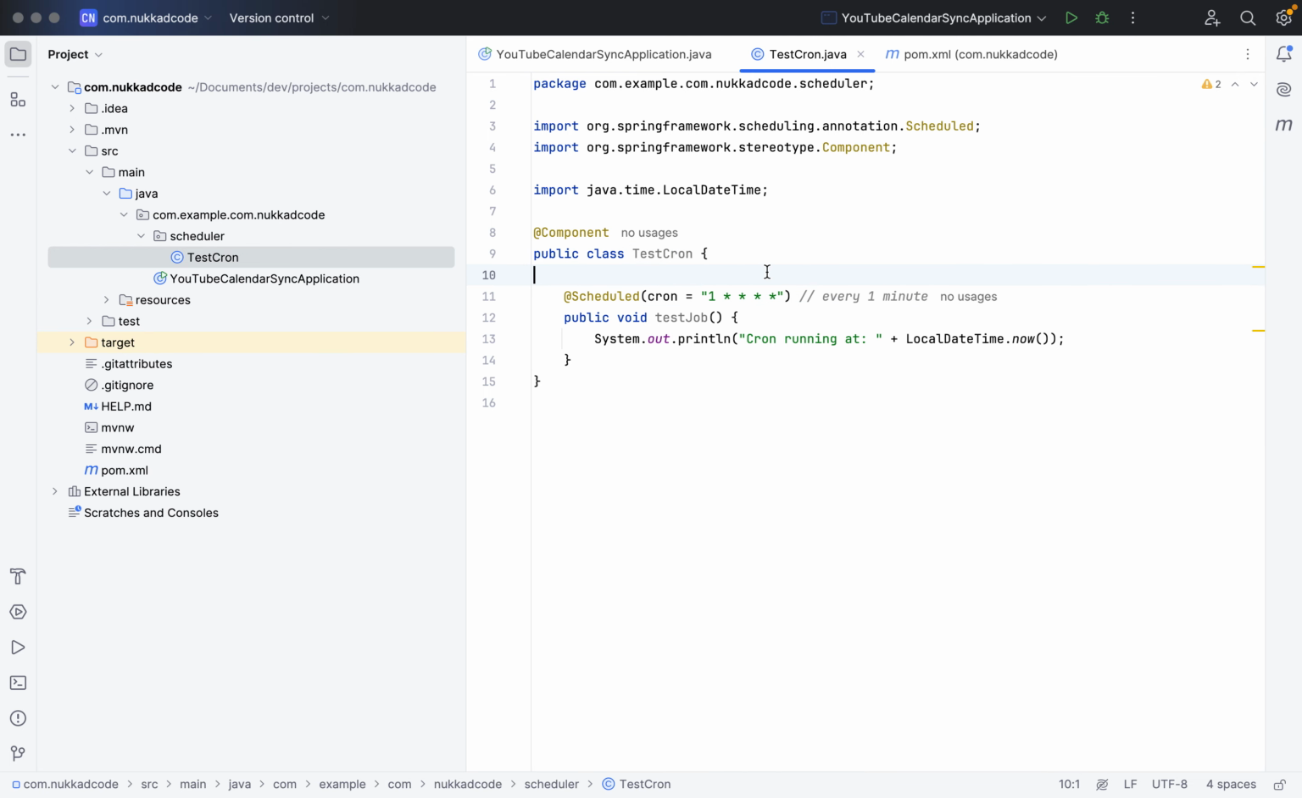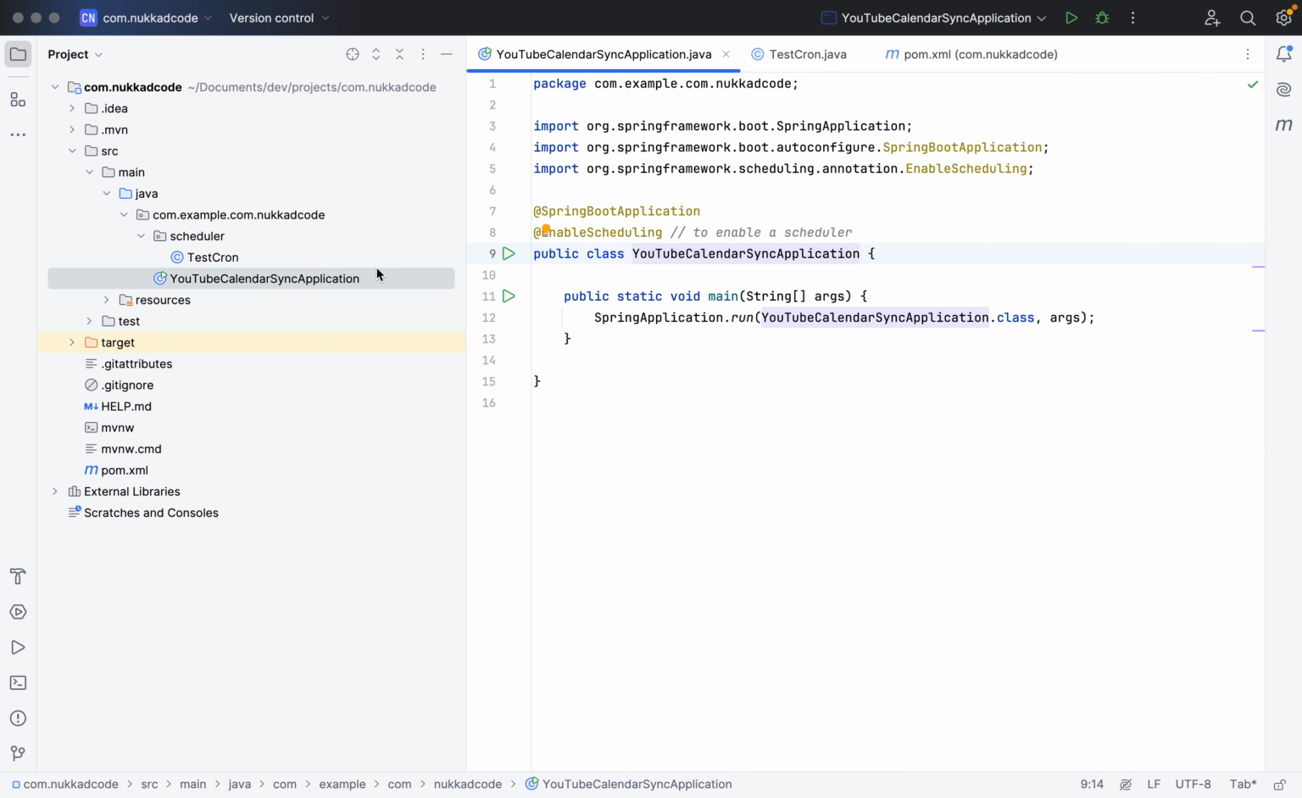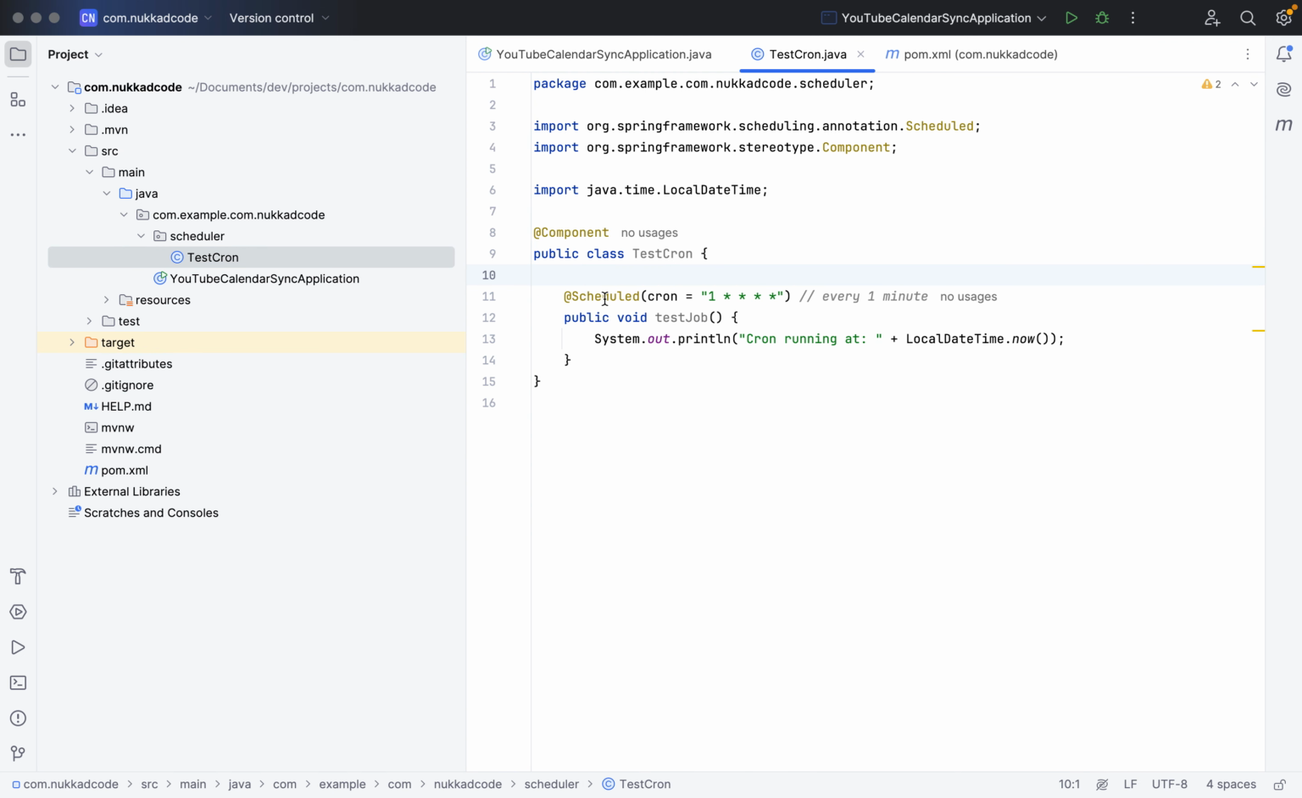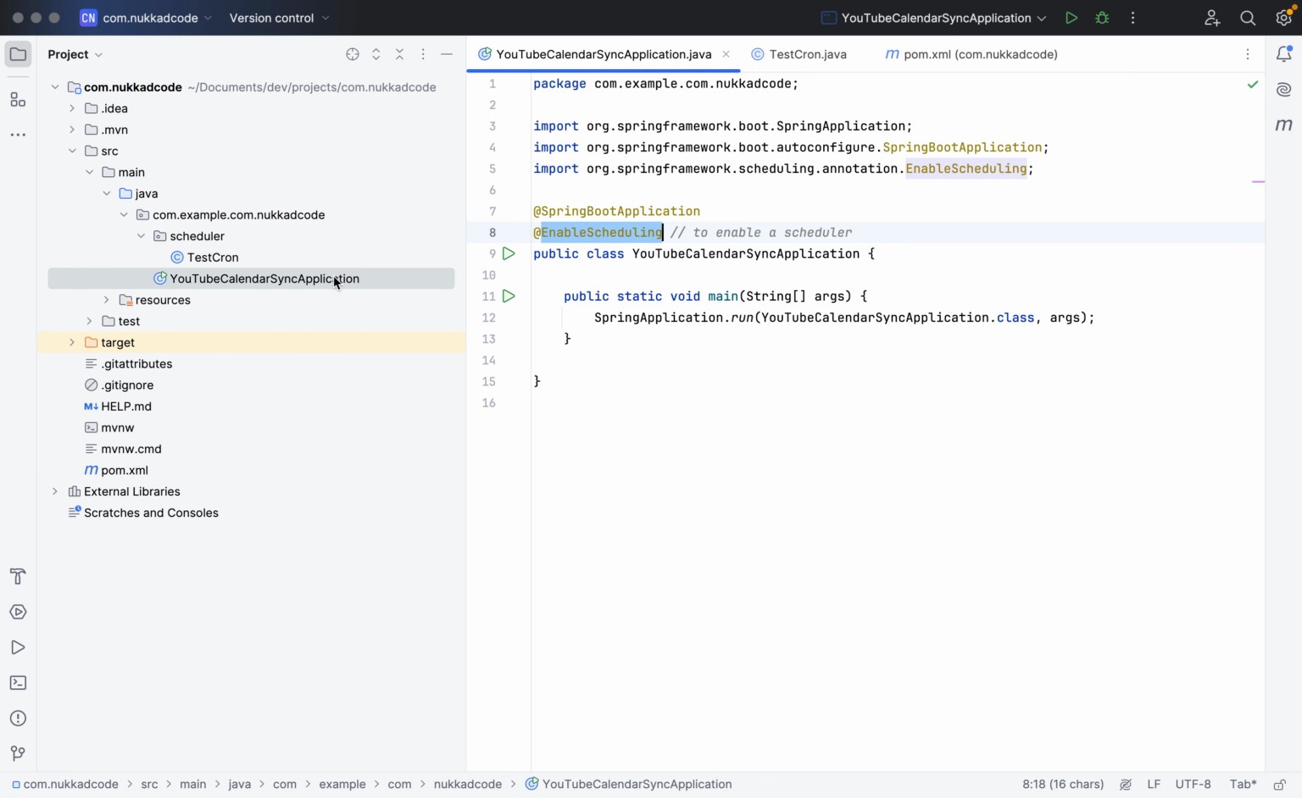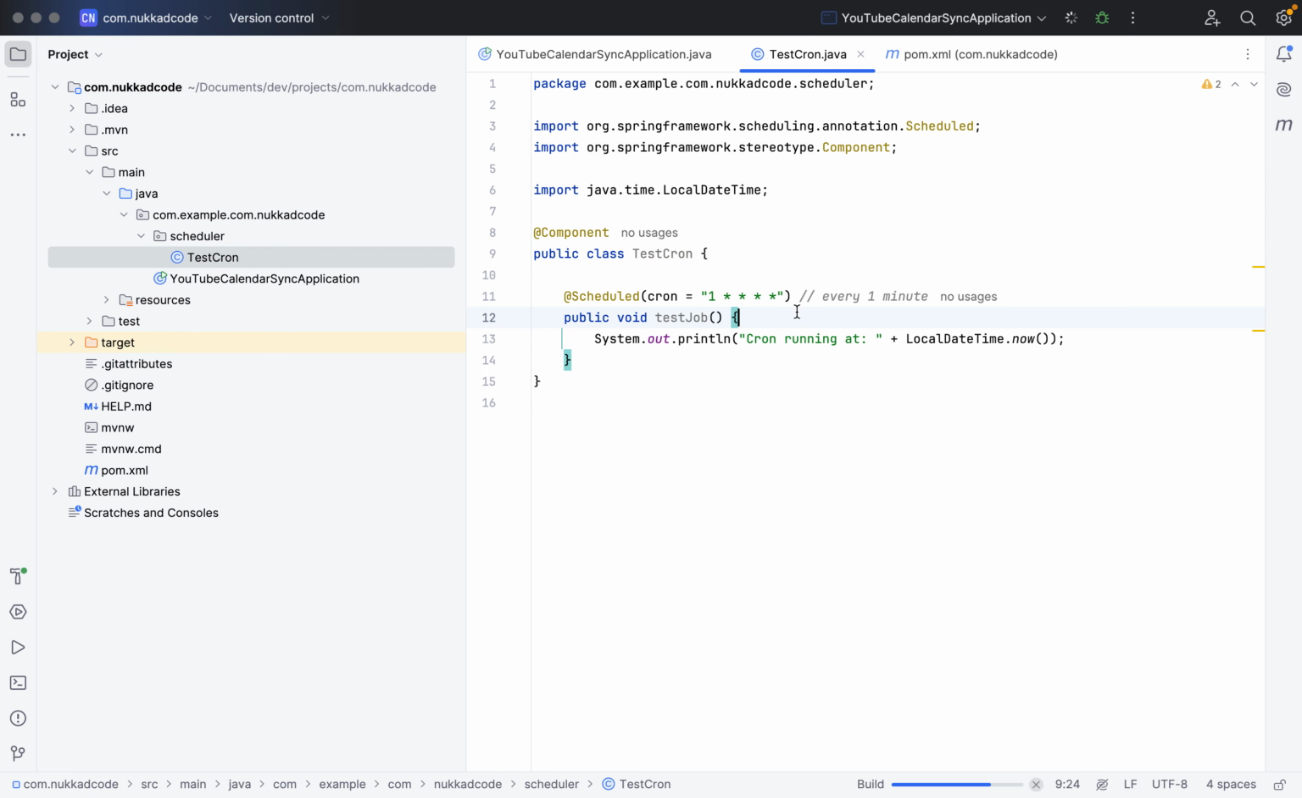Let me run this application. So yeah, simple application, with enable scheduling, and here in test cron we need to use @Scheduled, right? And this is a component to let the Spring container understand it is a component, so its object would be created and handled by the Spring container only, right? Let's run this application and see if the cron syntax we have written is right or not.